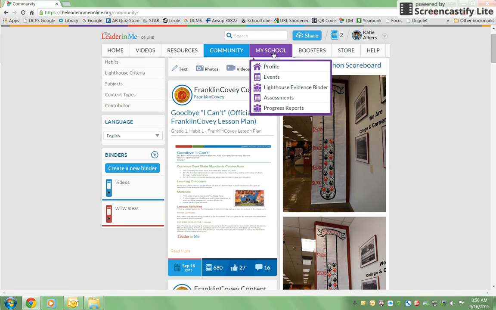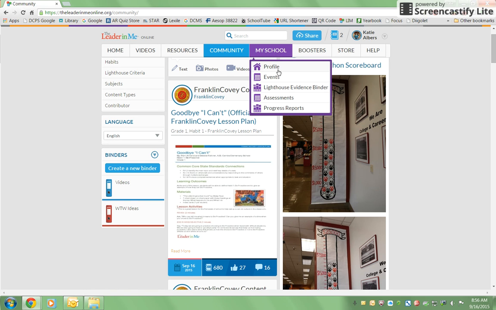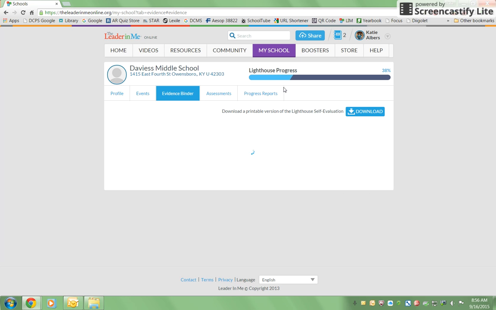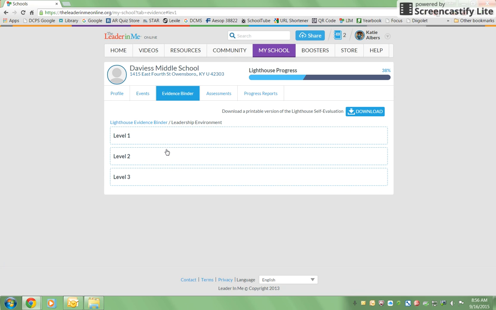I'm going to do another example, and with the next example, I am going to input our school's mission statement. So I'm going to go back to the My School button and to the Lighthouse Evidence Binder. Now, our school's mission statement is going to be a leadership environment standard. So I'm going to click on that.